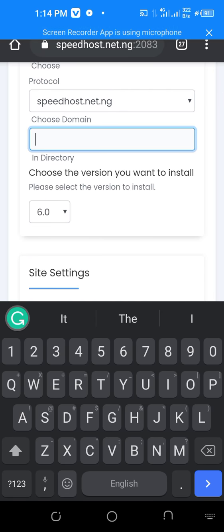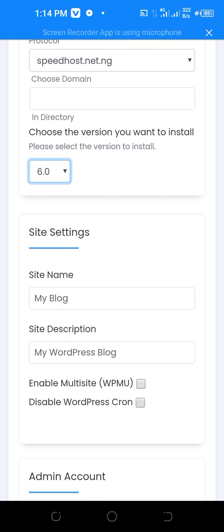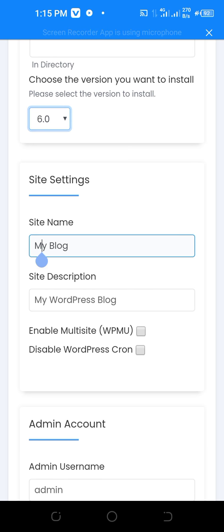Then come to choose the version you want to install, then click the latest version. However, you need to note this, that sometimes the version also works with the version of PHP they install on your hosting plan. It's like someone that is using Android 4.0, and you now say you want to install the latest update of the Facebook application on it. It will not be able to install because the version of your Android is very low for that application.